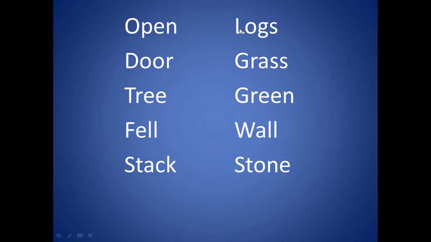So here we have our words: open, logs, door, grass, tree, green, fell, wall, stack, stone. And the thing we want to remember is that on their own they don't have any class. They are unclassy words. Words only develop classes in the context of other words. They need friends to play with, otherwise they don't have any particular meaning on their own. So you need to combine them with at least one other word to decide whether they are a noun, a verb or an adjective.